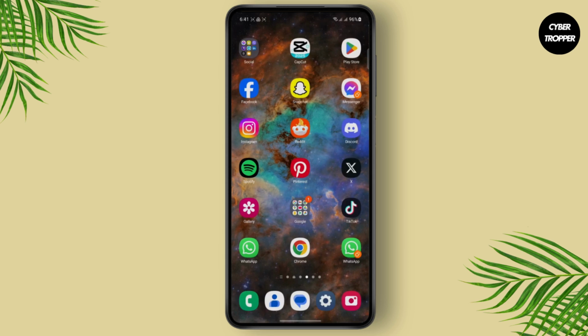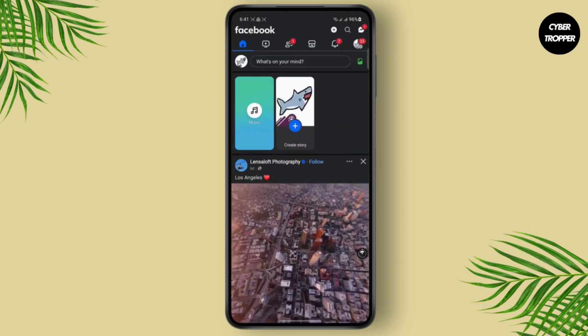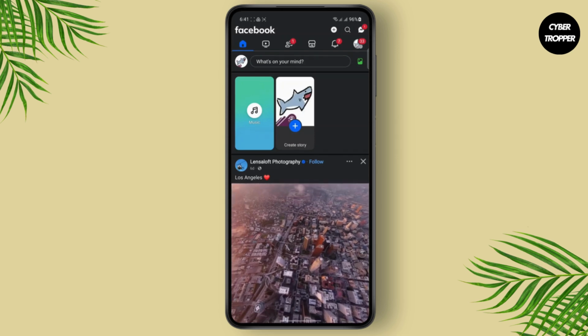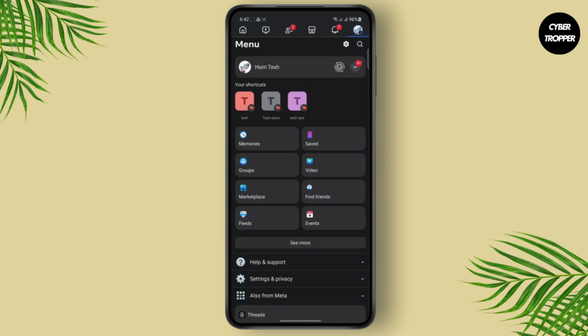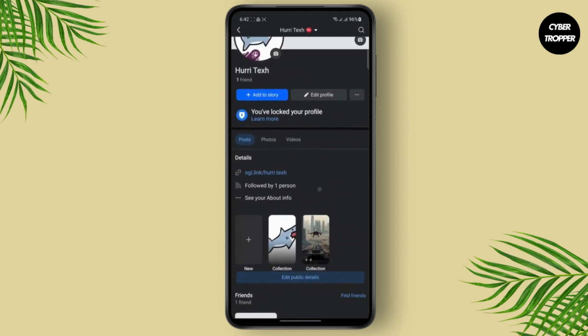So the first thing you need to do is open up your Facebook and make sure that you are logged into your account in order to access all of your settings. And once you are logged in, all you need to do now is go ahead and tap on the menu icon at the top right. And from here, just tap on your name or profile picture.